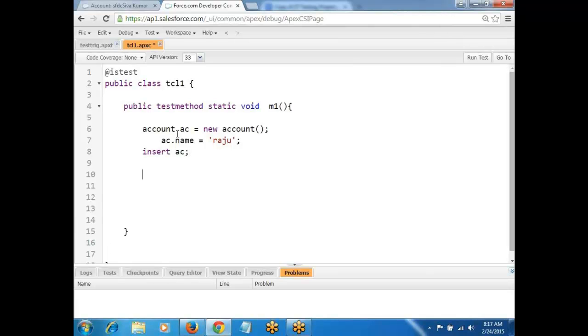The tester has inserted a record. When you say insert, what happens? Internally it calls the trigger. The trigger converts Raju to SFDC Raju. The tester does not know how it is converting. As a developer you have written a trigger, and as a tester you have written a test script. How that logic has been implemented, the tester does not know. He just inserts the record. Once you insert a record, I need to check whether the expected result is obtained.